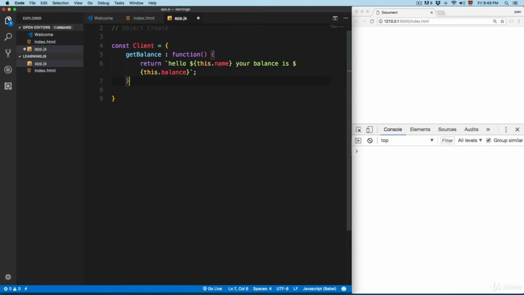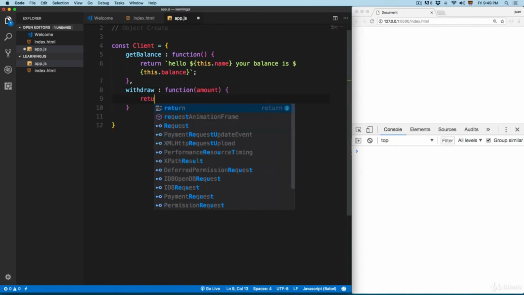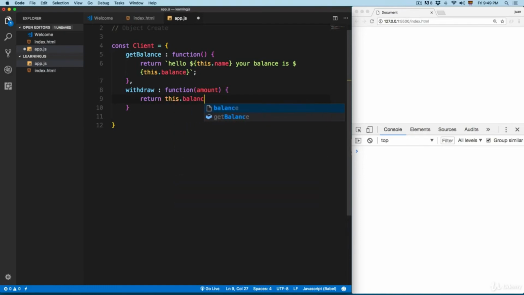So right here I'm going to add another method. I'm gonna add a comma right here, and let's add a second one. We're gonna call this one withdraw. This function is going to take the money amount, and I'm gonna return this.balance, and we're gonna subtract from the current balance this amount. So we're gonna create a new object, and give a balance. You can see that we need to create an object with a name and also with a balance.